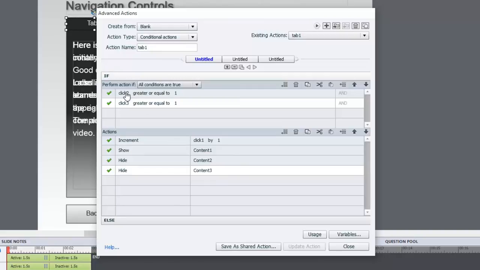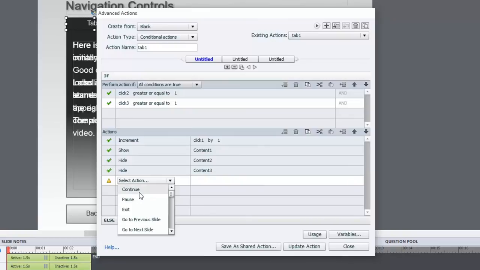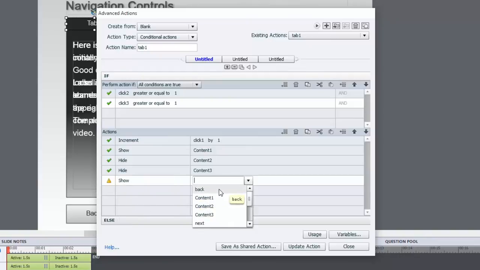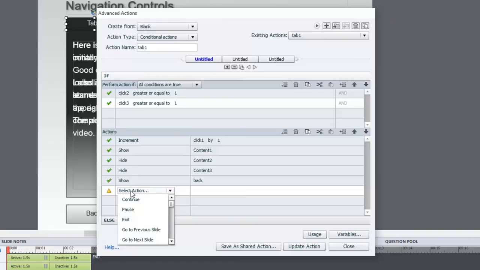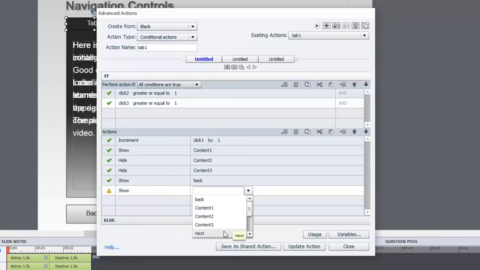So now again, this is if all conditions are true. In other words, I've clicked 1 because that's the tab we're working with here. I've clicked 2 and 3. So therefore, I also want to be able to show the back button and show the next button. So this is, again, if we've done all three clicks, this is what's going to happen here.